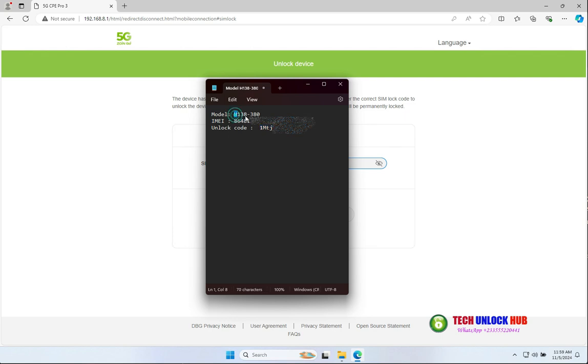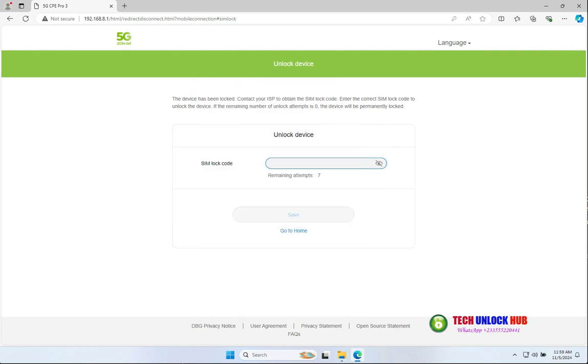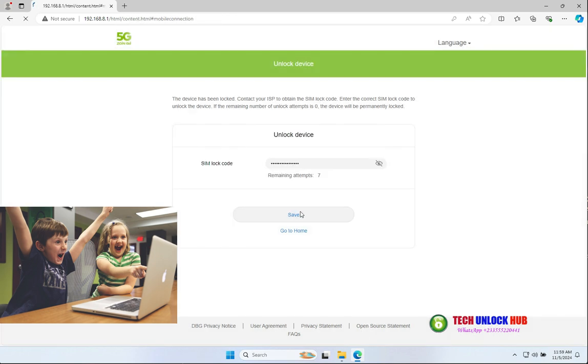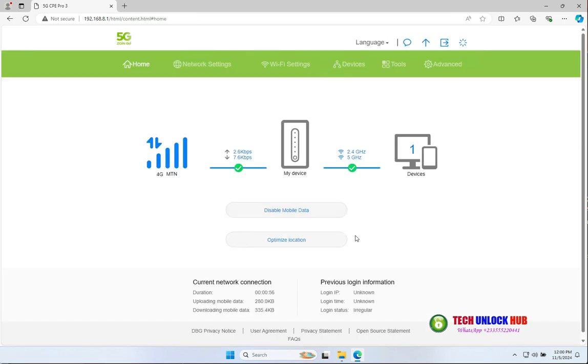Since we've already received the unlock code from techunlockhub.com, copy and paste it. Then click Save. If the code is correct, you'll see success. The router will display the new network and connect to the internet. If it doesn't connect automatically, create the APN for the inserted SIM card and the router should connect.